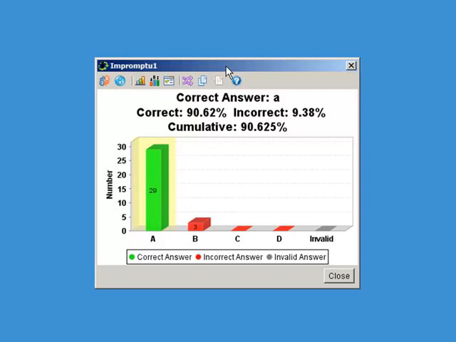At this point, I now see my chart that'll tell me my answer distribution. So I had 29 students get it correct, 3 students got it wrong. The correct answer was A. Correct percent was 90.62. Incorrect was 90.38. And now at this point, when I'm ready to move on, I can click Close.